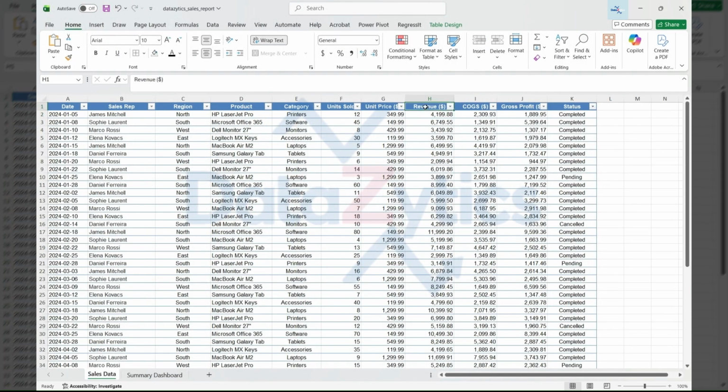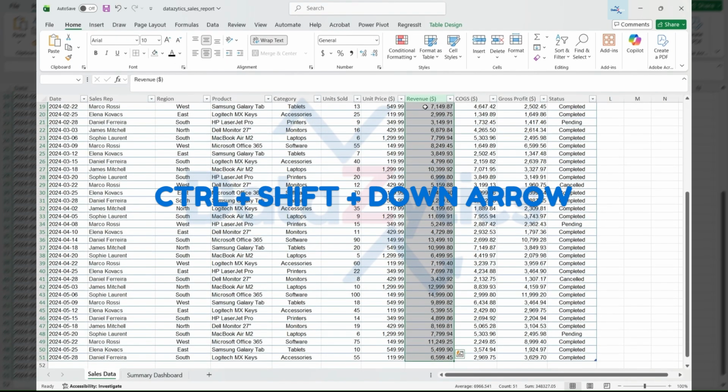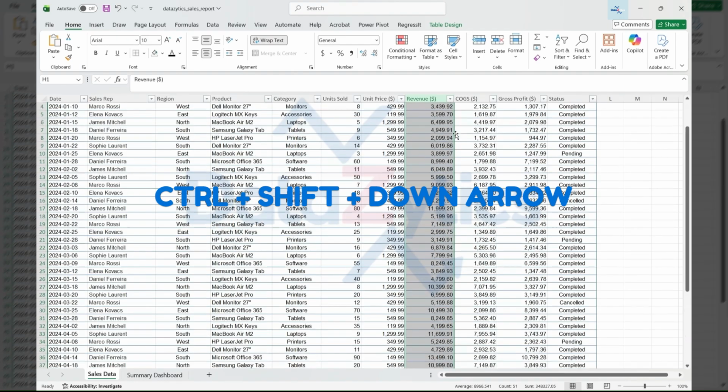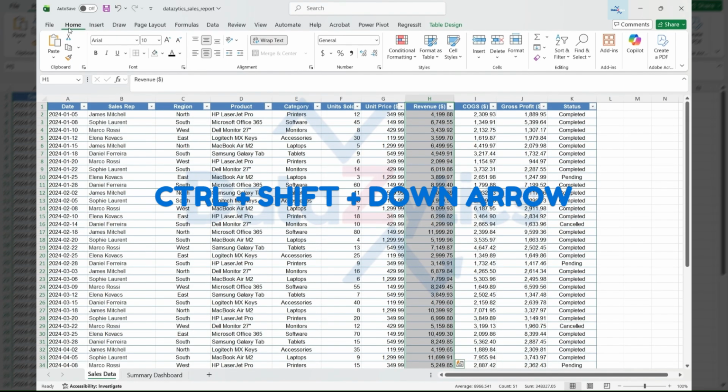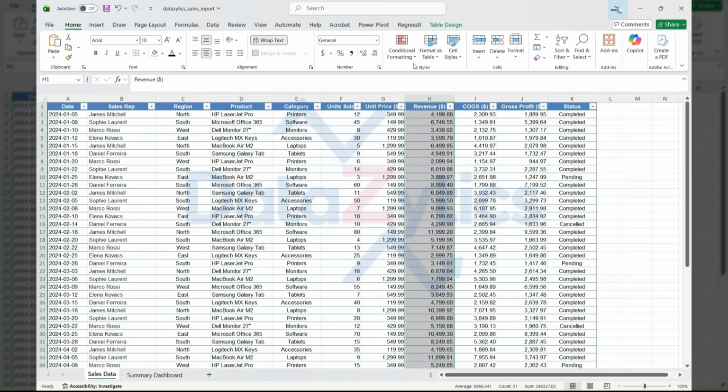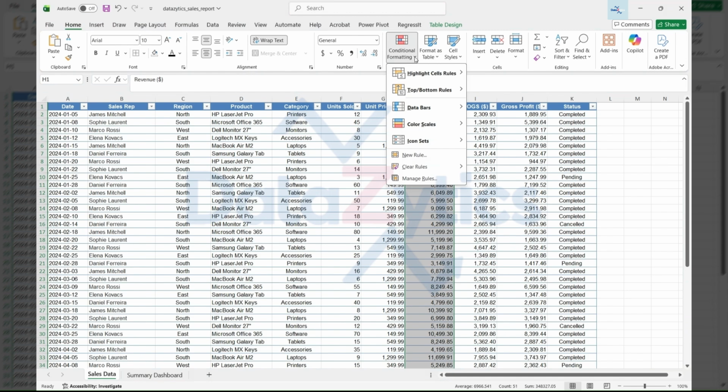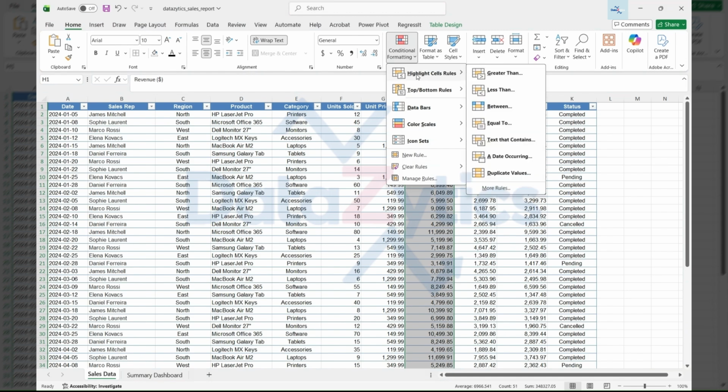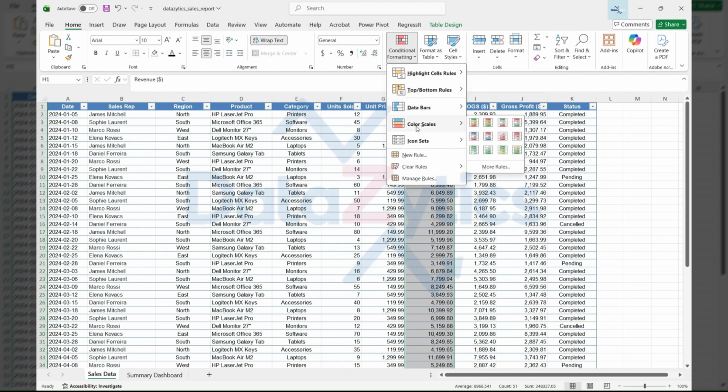I'll select the first value in the column, then press Ctrl+Shift+Down Arrow to quickly highlight all the values in that column. Next, still on the Home tab, I'll move to the Style section and click on Conditional Formatting. Here, you'll see several options, including Highlight Cells Rules, Top/Bottom Rules, Data Bars, Color Scales, and Icon Sets. For this example, we'll be using data bars.